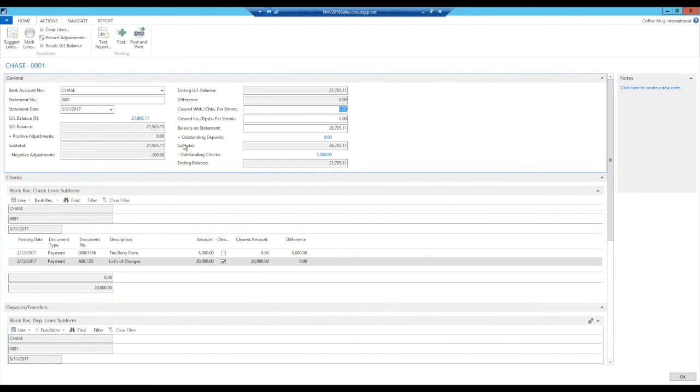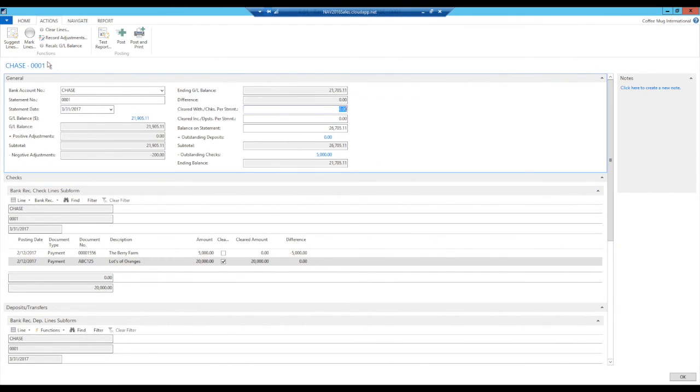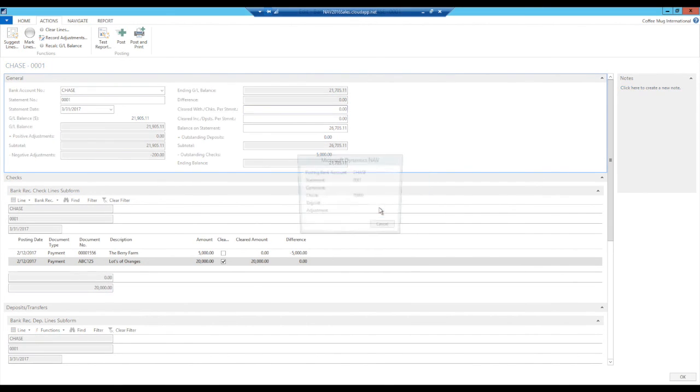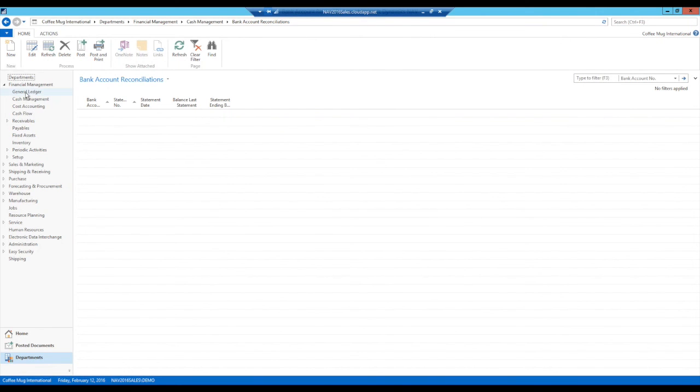All I have to do now is post it and I can move on to the next reconciliation if I have one. So let me go ahead and hit post here. Yes. And it's successfully posted. Now I'm done.